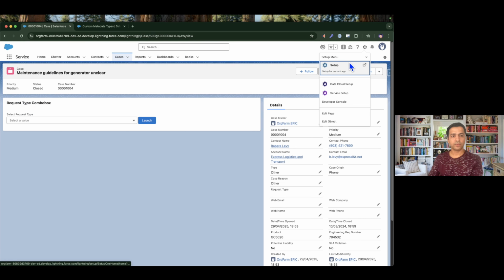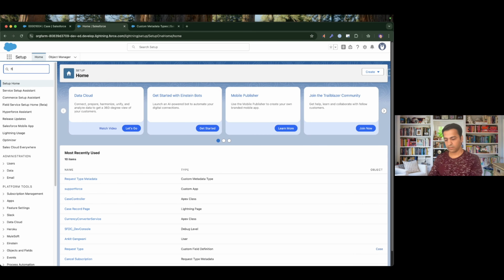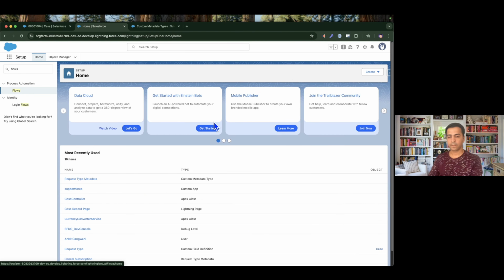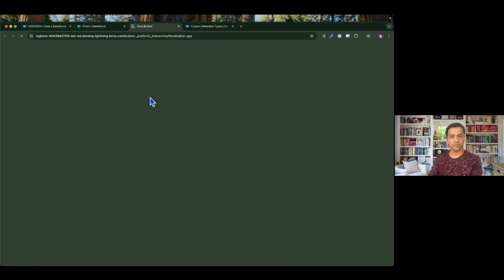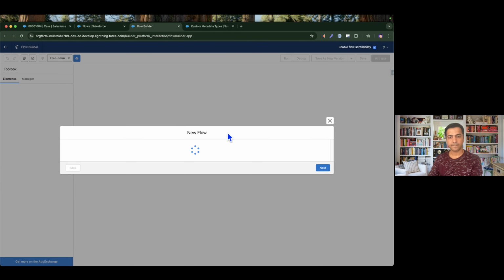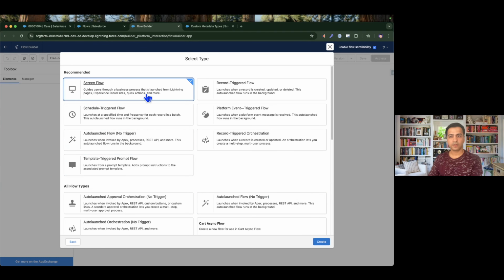So for that, I am going to set up flows. I will select new flow, start from scratch and screen flow.